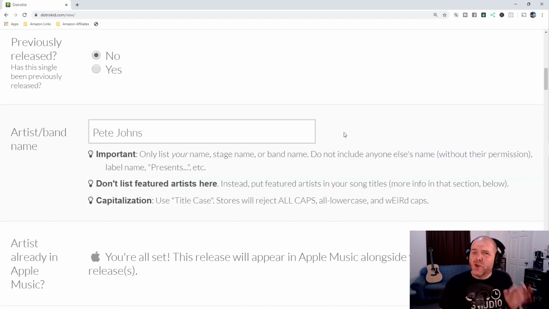Next up is artist or band name. Now, DistroKid have got some guidelines here. They let you know to make sure you're not using anyone else's name without their permission, that if you've got a featured artist on your track, you put that in the track title, not in the artist name, and to make sure your capitalization is okay. The other recommendation I have, as I've mentioned, is to make sure you've got a unique name, because if you're using a name that someone else has released as, then you can run into trouble with your music landing in their catalogs.